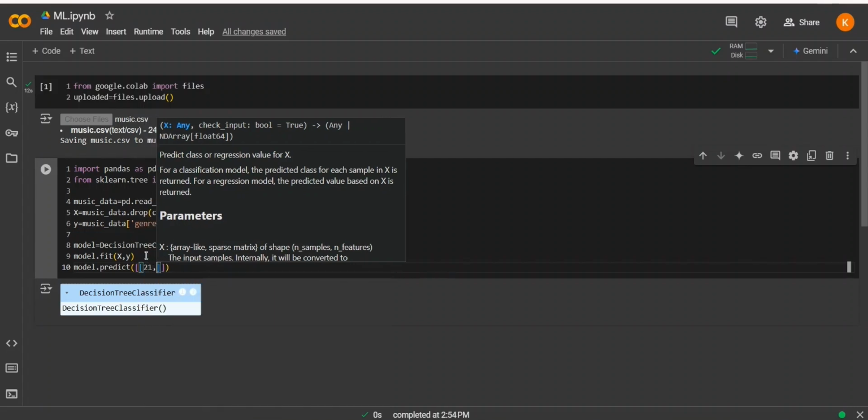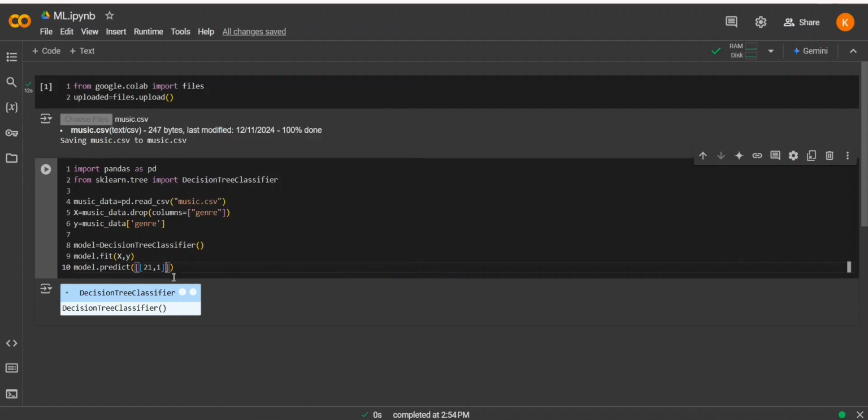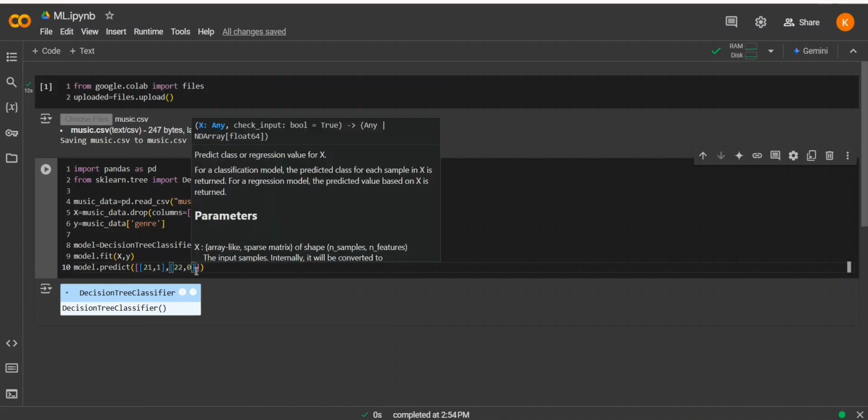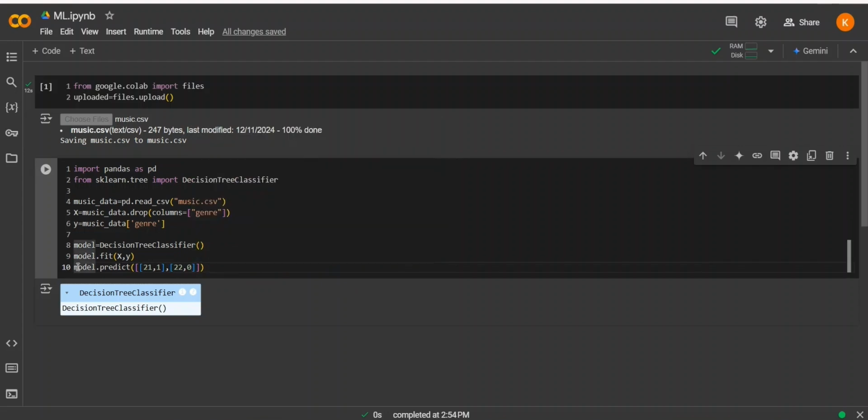So first, I'm going to give two sets to it. One is for male and one I'm going to put for female. So you can see over here 21 male and 22 female. So we are asking our model to make two predictions at the same time. Okay. And we will store the result again in a variable, and we can give any name. Suppose I'm giving the name over here as predictions.